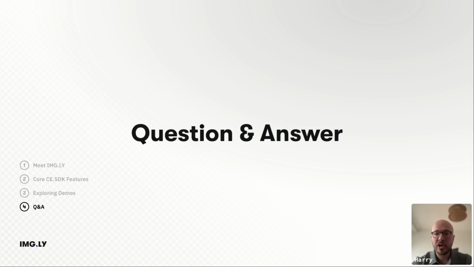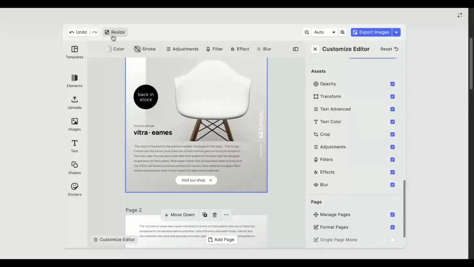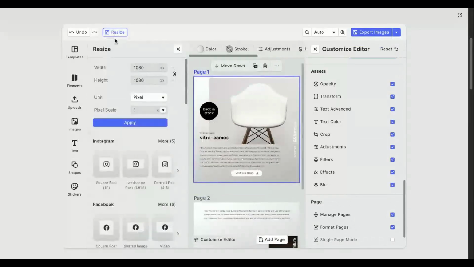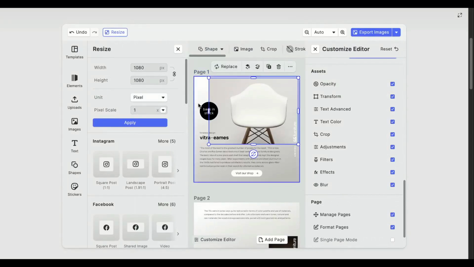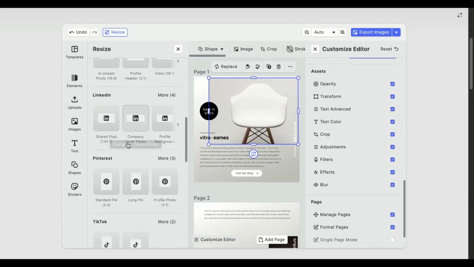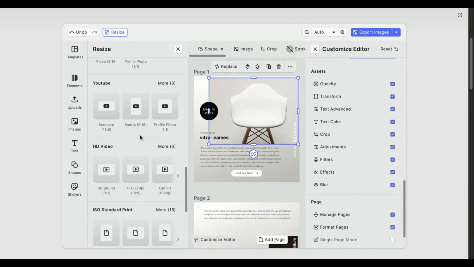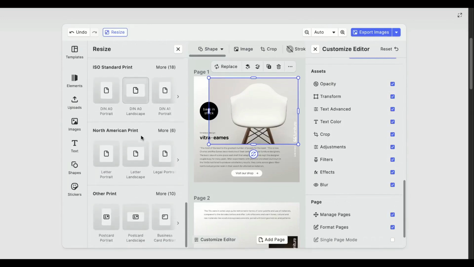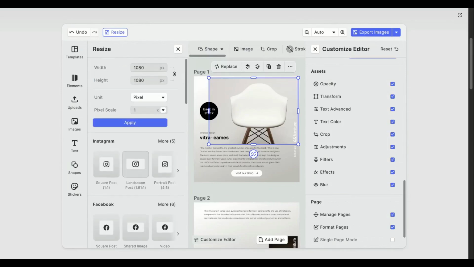So in the latest version of the SDK, we've added this resize button in. The resize button allows you to either change the size of the canvas or of a particular element. So you can then force crop to any of these standard sizes that you may be familiar with, or if you want to do this on a much more granular level, you can put the exact number of pixels that you want there for a force crop.